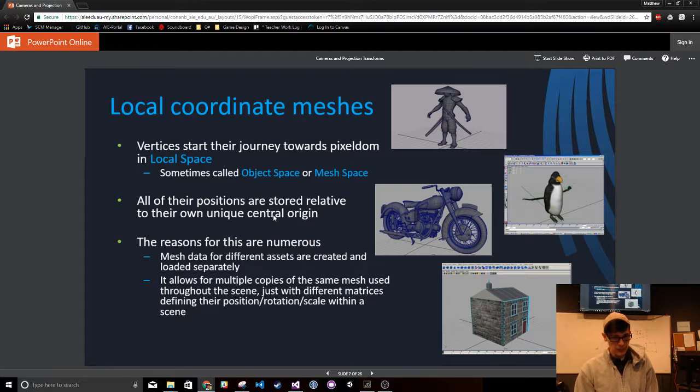Anyways, it allows for multiple copies of the same mesh to be used throughout the scene. This is also important because we're buffering our mesh data onto the graphics card. We don't touch it. We just put it on the graphics card and go about our business. That would be the VBO.